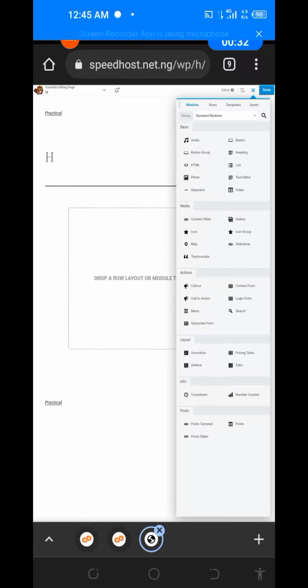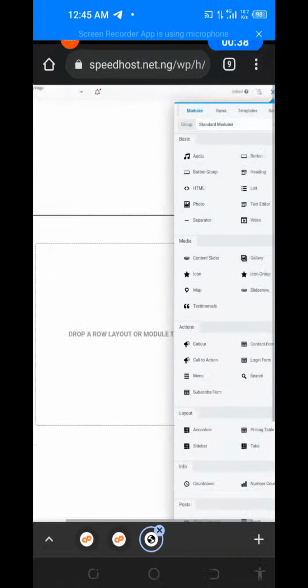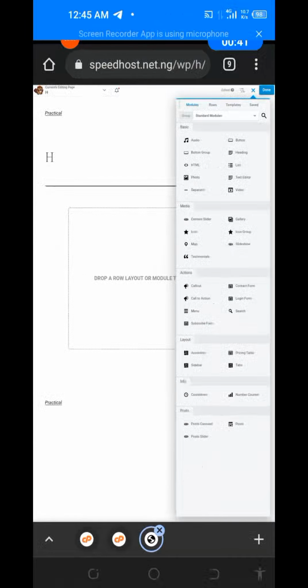Now these are the things that you need to go and get more research on, because you see this page builder, they can do and undo more than your expectation. So depending on the level that you understand them. So let us continue.